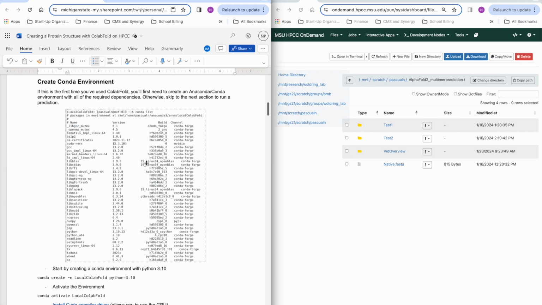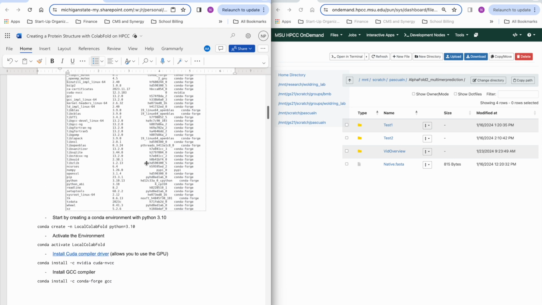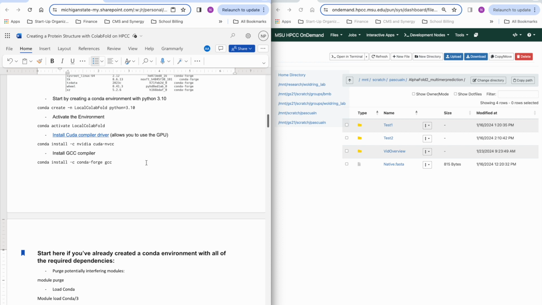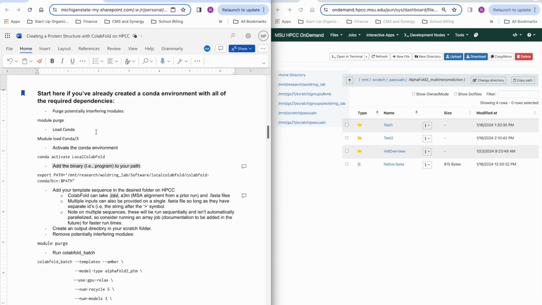So there are some specific steps you need to do to create a conda environment because of some requisite programs you need to use. Otherwise, we're going to start the tutorial from here.